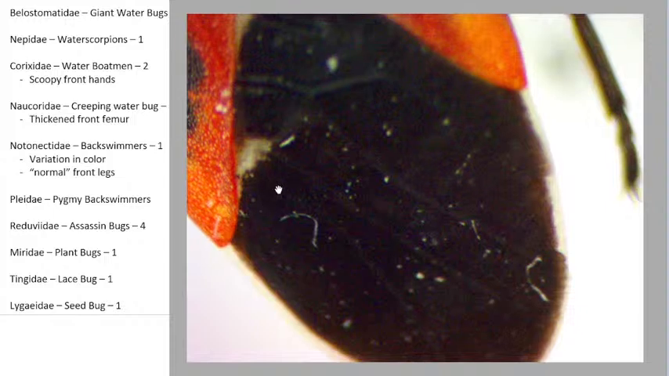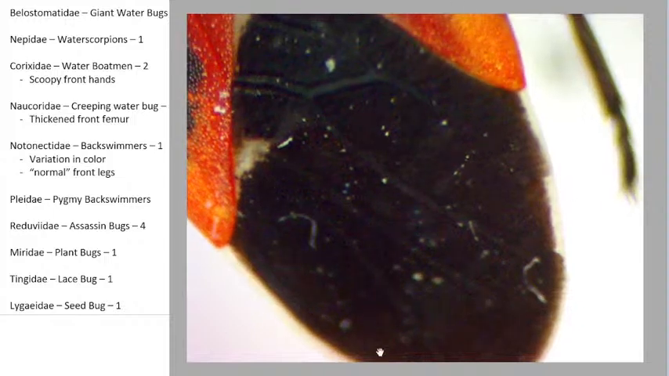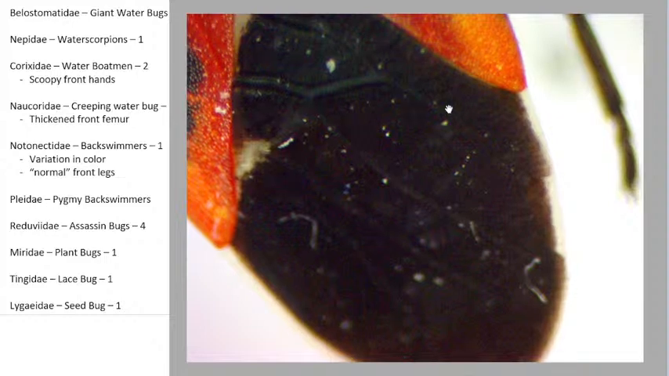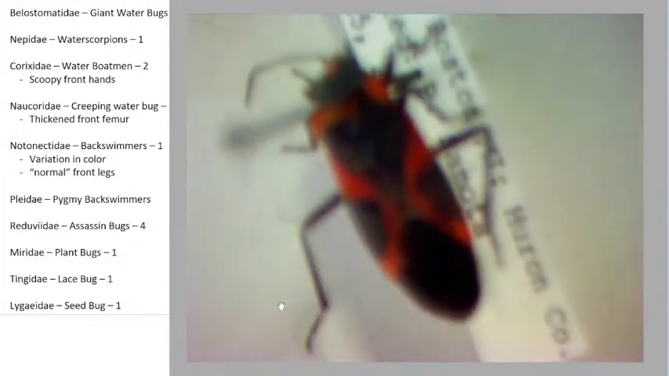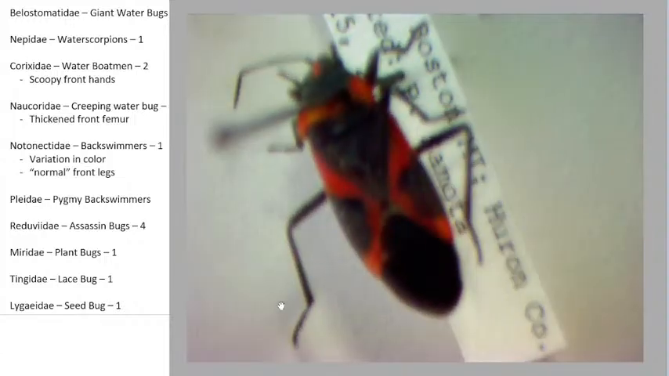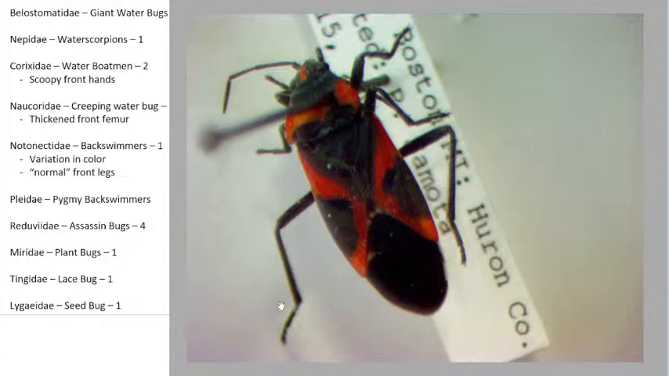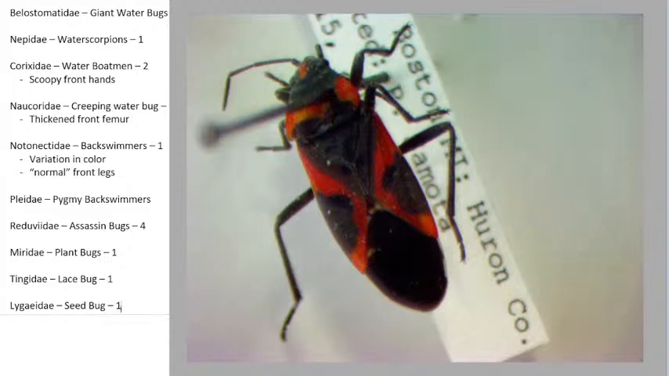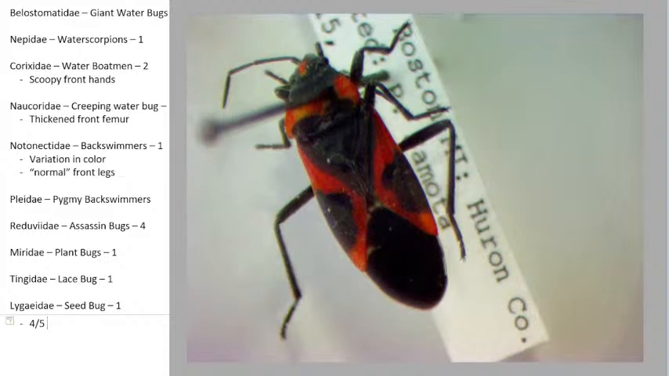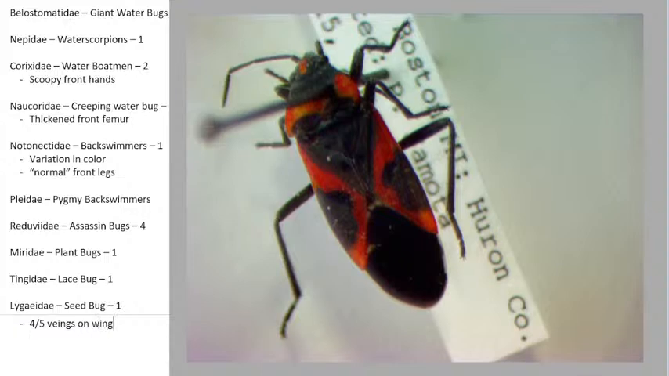Alright, so you'll notice that there's only about 4 or 5 veins here. There are not very many veins. 1, 2, 3, 4. Alright, if we're looking at a box elder bug or a rhopalid, we will see lots and lots of veins right there on the wings. And we're actually going to look at one really soon. So that guy right there, he's a milkweed bug, and he has 4 to 5 veins. Alright, Lygaeid.